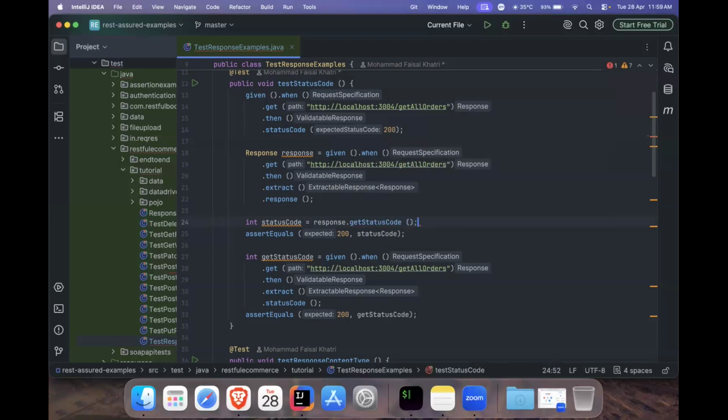So we can get the status code, and then we can perform an assert equals, where we can check that the expected status code should be returned in the response. And this is the actual status code. This actual status code will be the status code that will be returned in the response, and we are verifying that the 200 should be equal to 200.